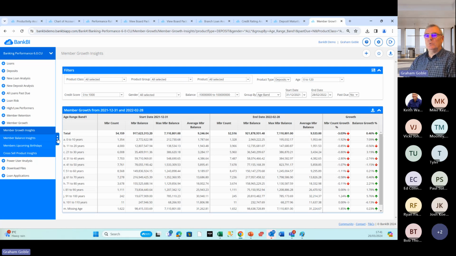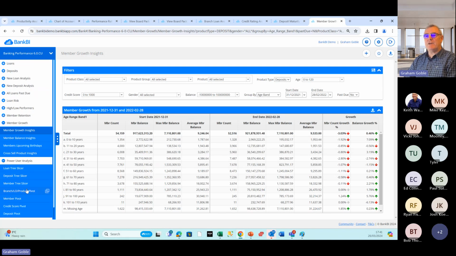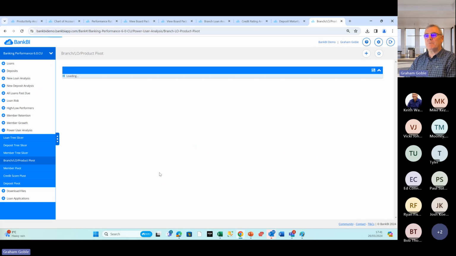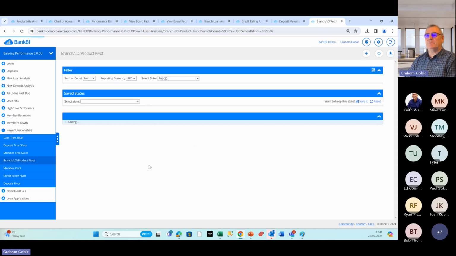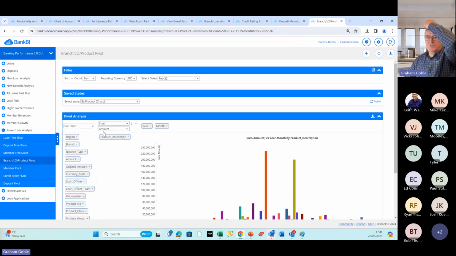So this is all banking performance driven from, as I said, an overnight extract of loan and deposit data fed into a whole series of pre-built reports and dashboards. We do have a power user capability as well. So this gives you more of a capability like a pivot table, pivot chart to slice and dice the data in ways that you want to.